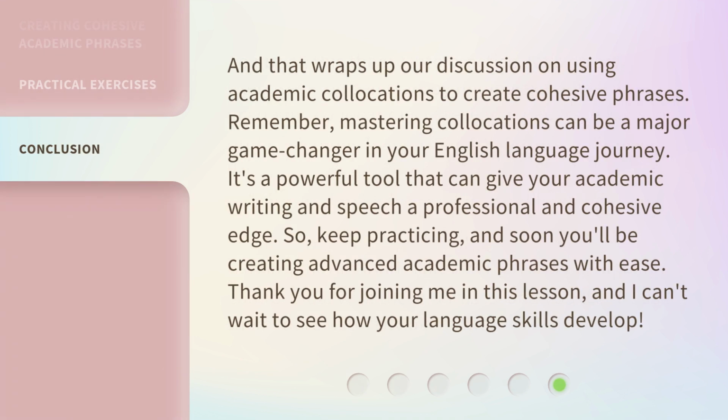And that wraps up our discussion on using academic collocations to create cohesive phrases. Remember, mastering collocations can be a major game changer in your English language journey. It's a powerful tool that can give your academic writing and speech a professional and cohesive edge. So, keep practicing, and soon you'll be creating advanced academic phrases with ease.